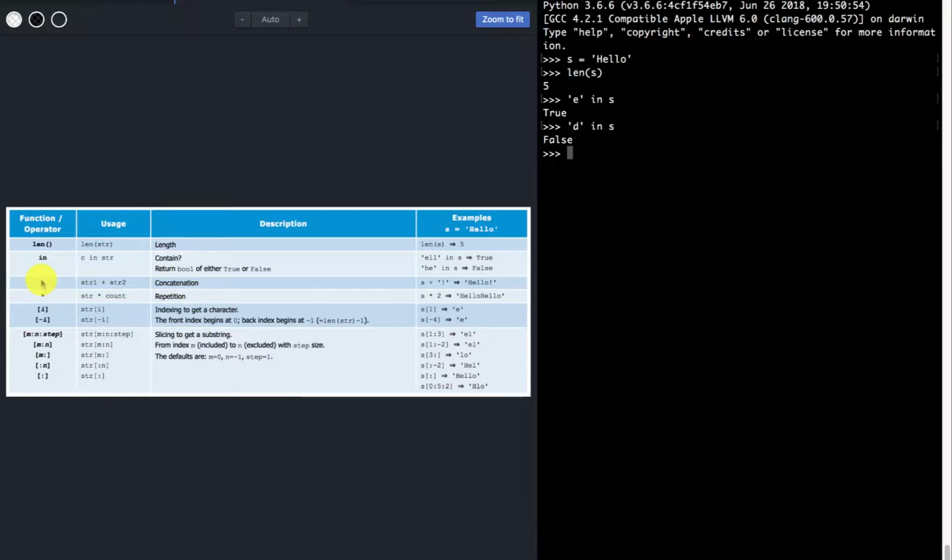And we can use the plus operator for string concatenation, that is, you add two strings together. For example, we can concatenate the string s with an exclamation mark, and we now have it concatenated together. And we can use the star for repetition, that is, we repeat a given string several times. For example, let's repeat the string s 3 times. So we have it repeated 3 times.